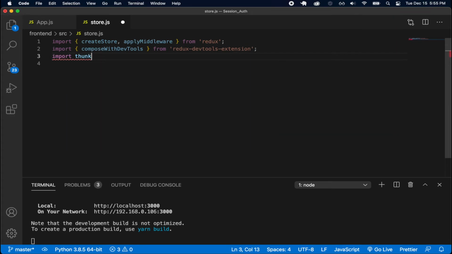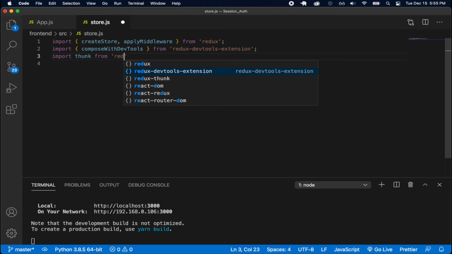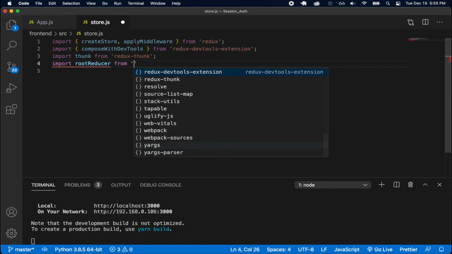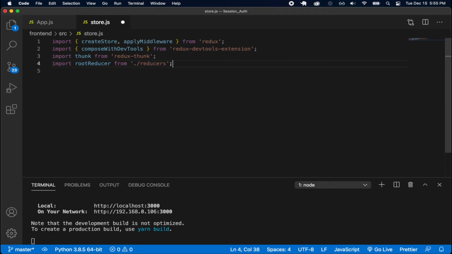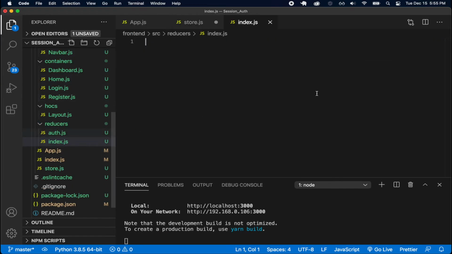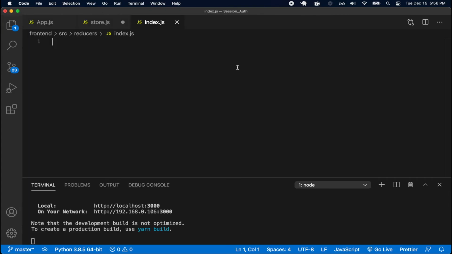I'm going to need thunk, which is coming from redux-thunk. And then I'm also going to need root reducer, which is coming from our reducers folder, which I also have to create. So that's this index.js file I created. And then here's where I would kind of configure that.